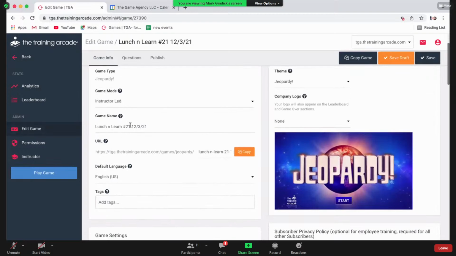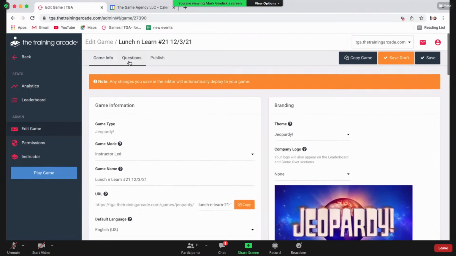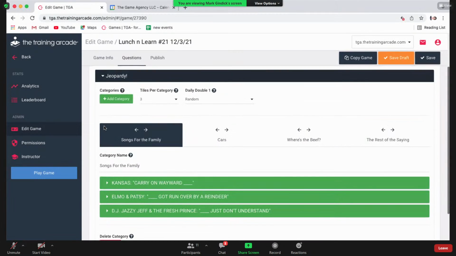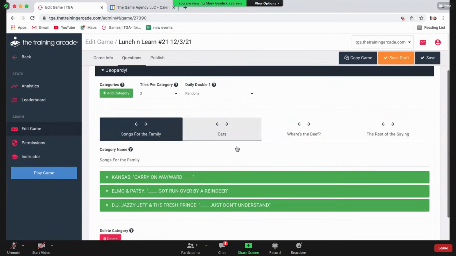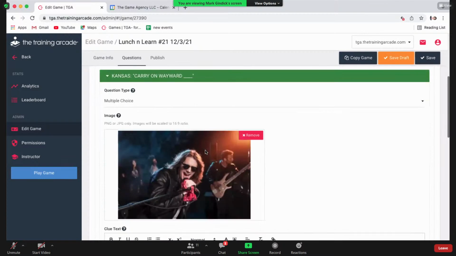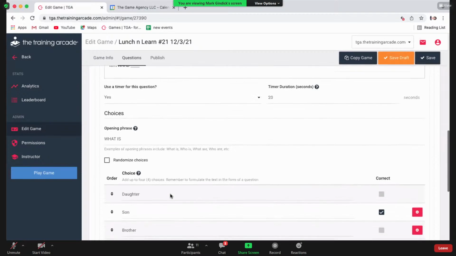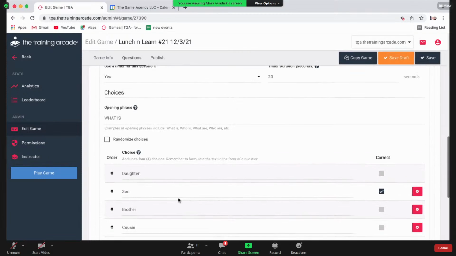Here's our game. Here's our title and everything else. Here's our clues. And you see Double Jeopardy, or you see Jeopardy. Double Jeopardy is turned off. If that was turned on, you'd be able to build a Double Jeopardy. I'm going to open Double Jeopardy, and here are our categories. And as you can see, all you do is click on it and type it in. You drop in a picture, you drop in the clue. Here are our choices. You can type that in nice and easy. You toggle the one that's right.